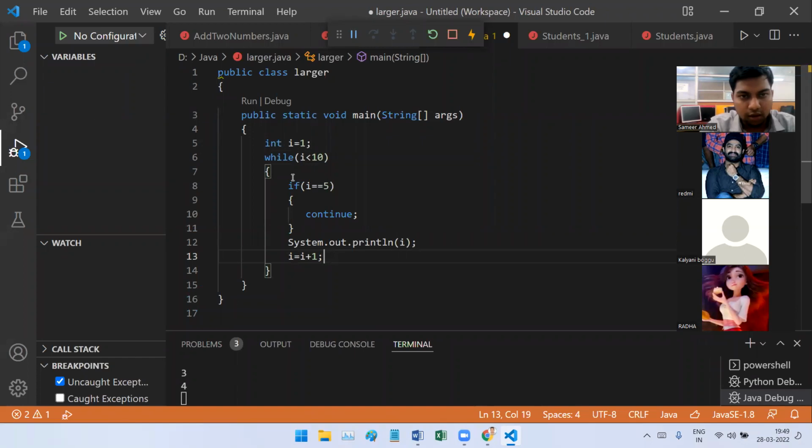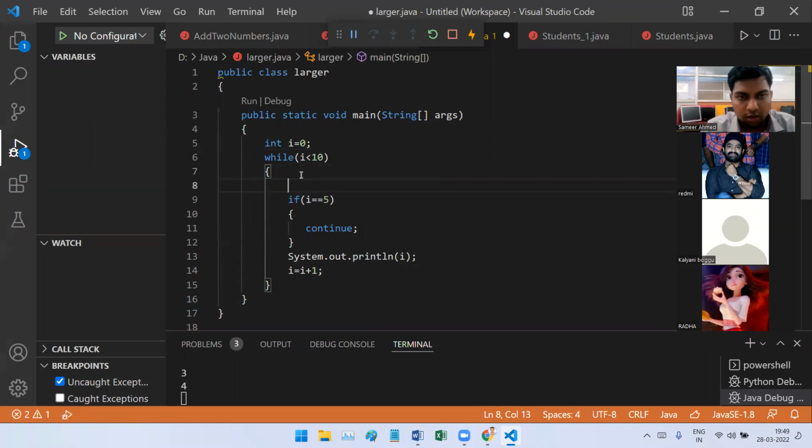Okay, let us start with 0 and I is equals to I plus 1.